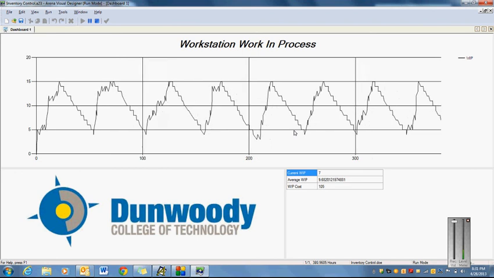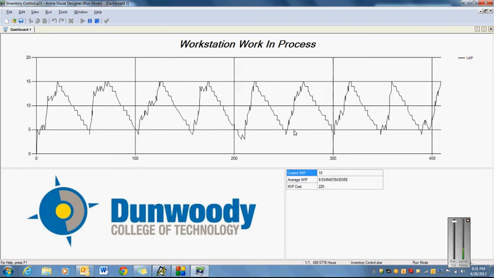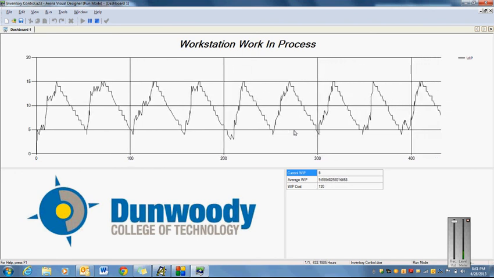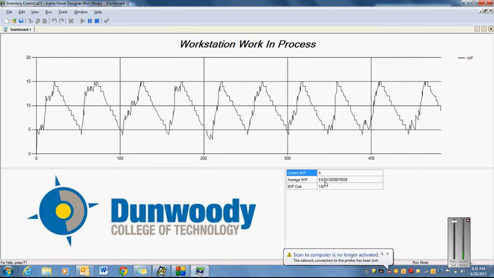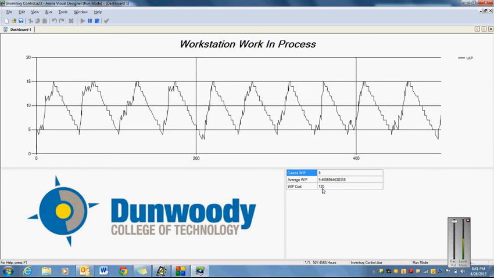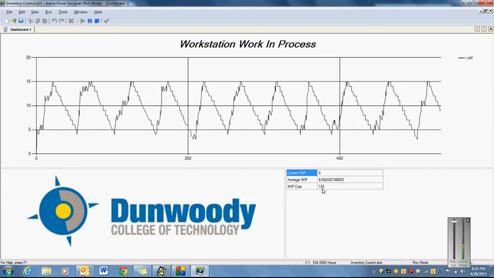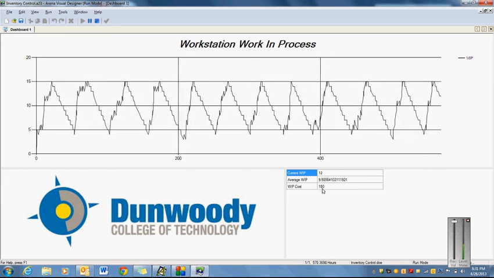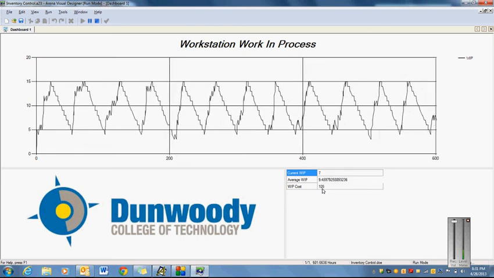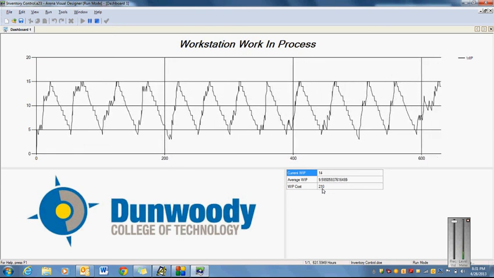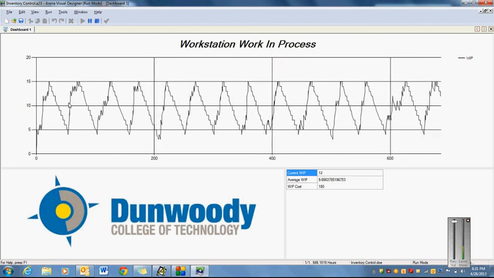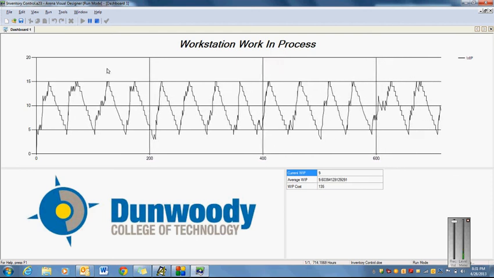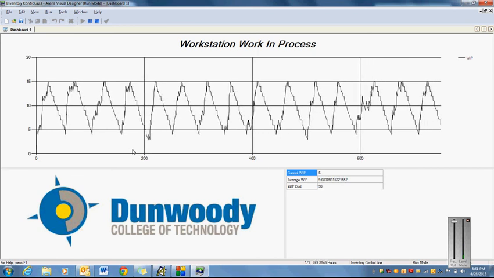There's a little bit of randomness to this because I did build in the process a 2, 3, 4 model. But what you also see here is your current WIP level, your average WIP level, and you'll see the current WIP cost. So right now it's ranging between a couple hundred dollars of work in process all the way down to maybe $70. But you see this nice plot showing me going from 5 up to 15, down to 5, up to 15. So you see your inventory control working.